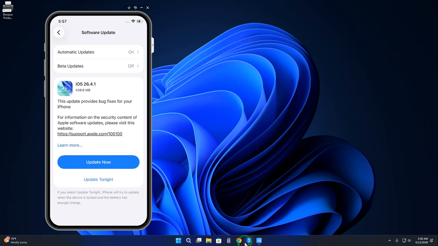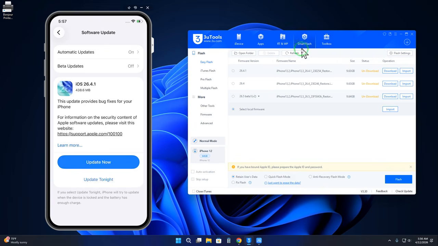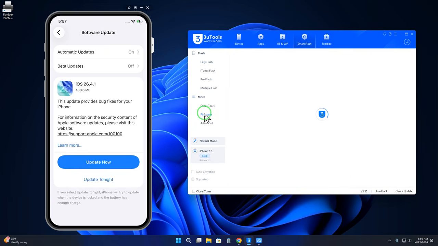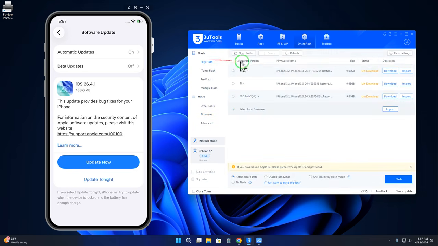So we will go for the 3uTools application, and there tap on Smart Flash options to see the firmware, and check how many firmware versions are recommended for signed and unsigned. See, the signed versions have these green dots, in which especially 26.4.1 beta we can downgrade or roll back, that is signed.